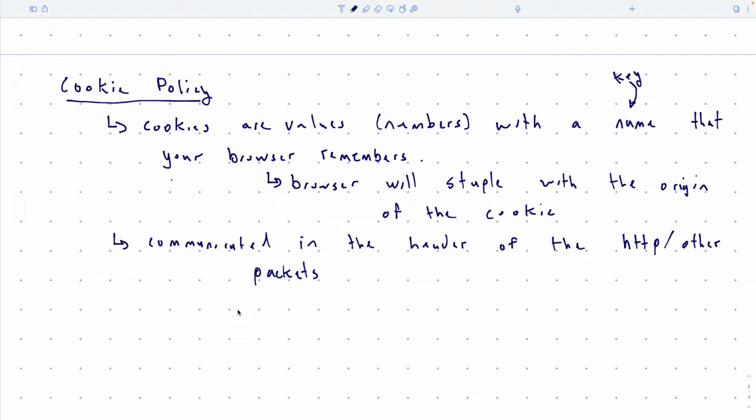Another thing too, I'll mention it probably later, but in case I forget, cookies aren't just used for sessions. Sessions are the main thing that we think of from a security perspective, but they're used for all sorts of other things.